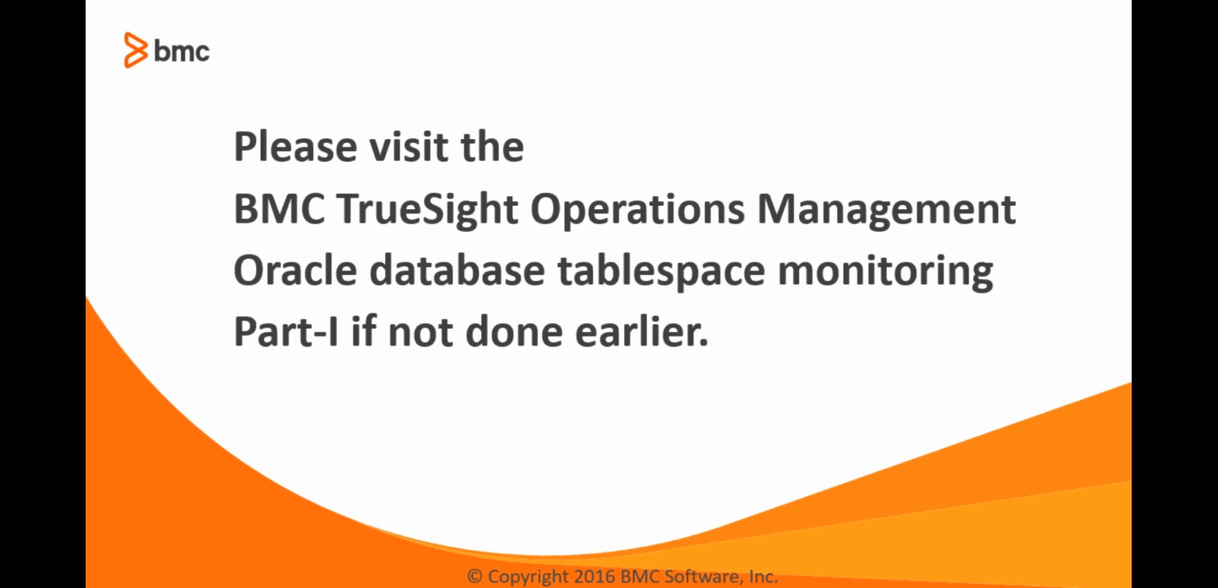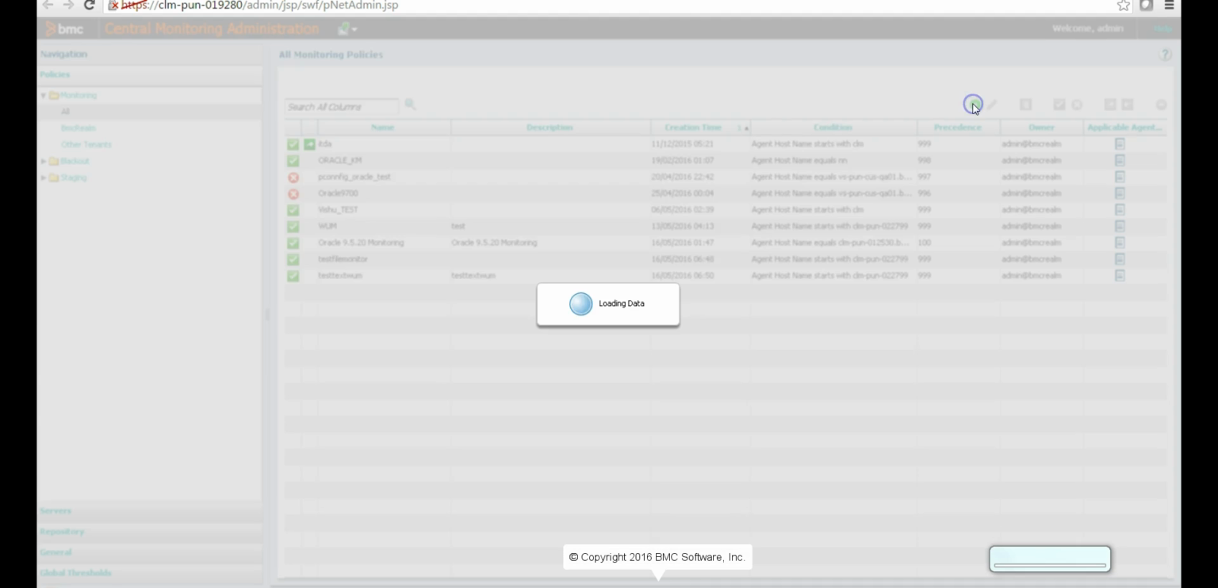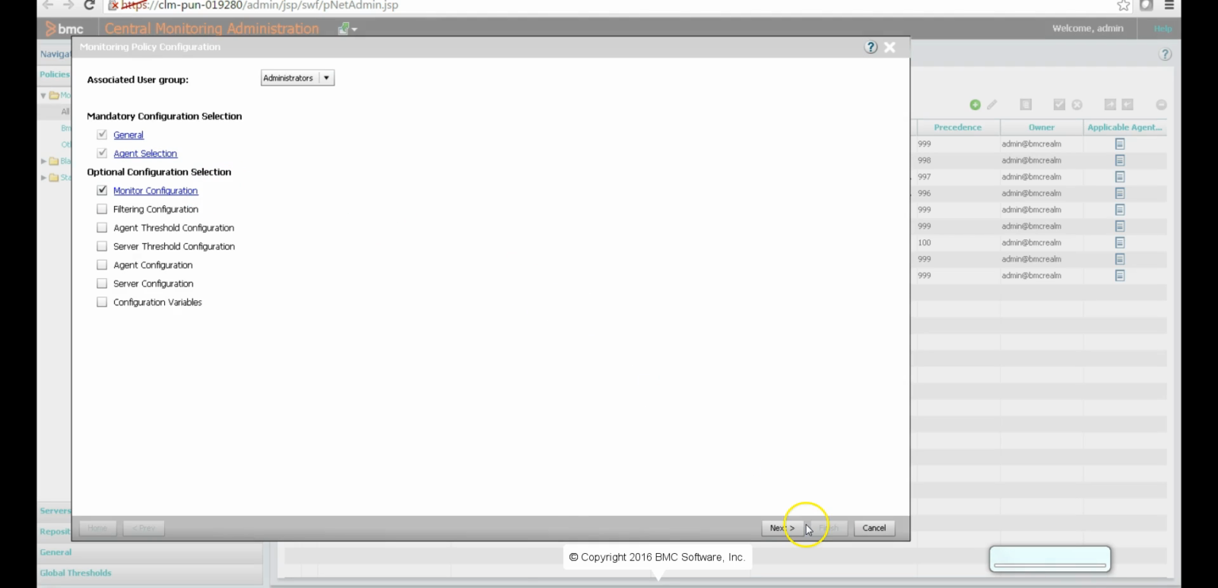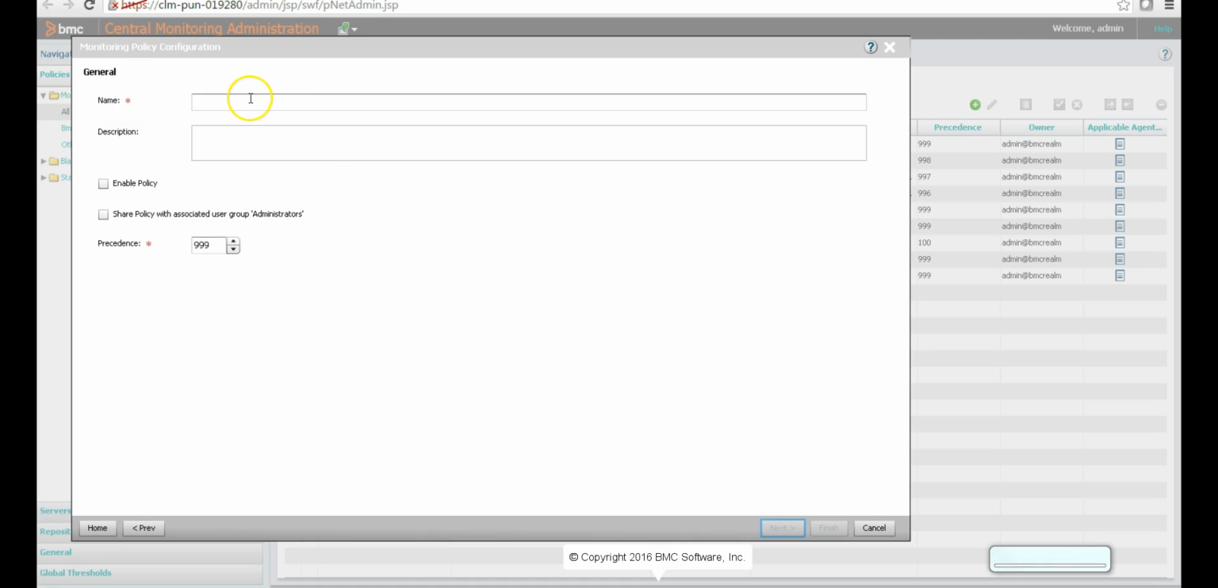A policy for that. Okay, so in the policy, we would need to provide the general information, then the agent selection and monitor configuration. In general, we would need to provide a tag name for the policy, and we'll enable the policy and would need to give a precedence to this policy, which has to be a unique number.